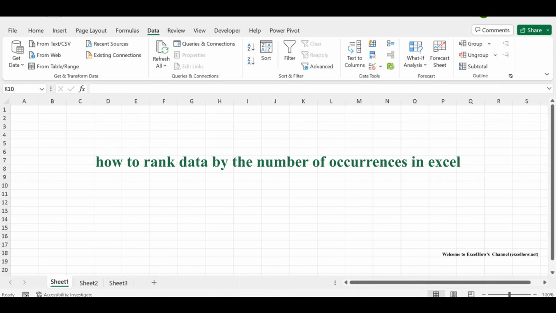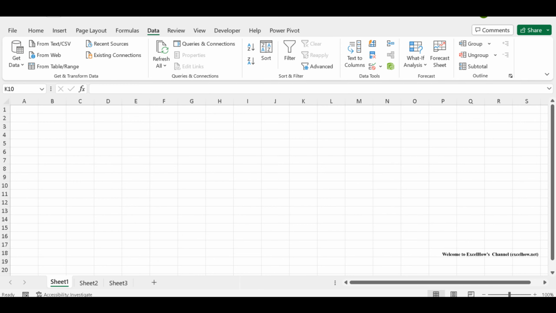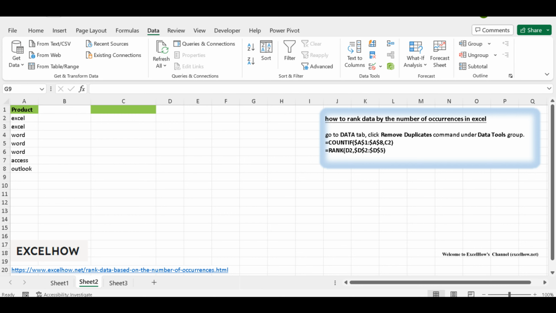In this tutorial, we'll explore how to rank data in Excel based on the number of occurrences. Whether you're dealing with a list of items, names, or values, you can use Excel to easily determine which entries are the most frequent. By the end of this tutorial, you'll have a clear understanding of how to rank your data and gain valuable insights from it.